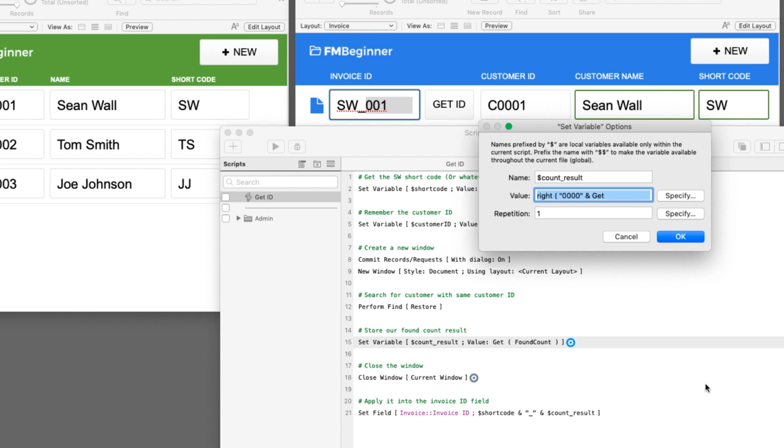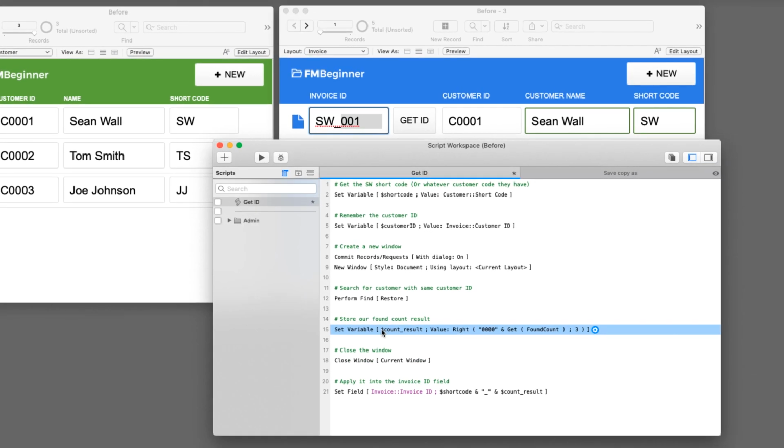So click OK, and basically we have now created a mechanism where we're going to trim the found count result. Not exactly trim, but polish the found count result to have the leading 0, and then we're going to apply it at the end as usual. So save this, and I think we are ready to test out our final script. And let's get back into our layout.